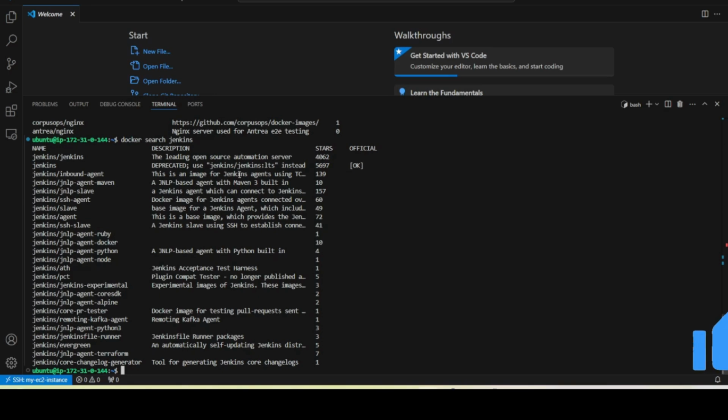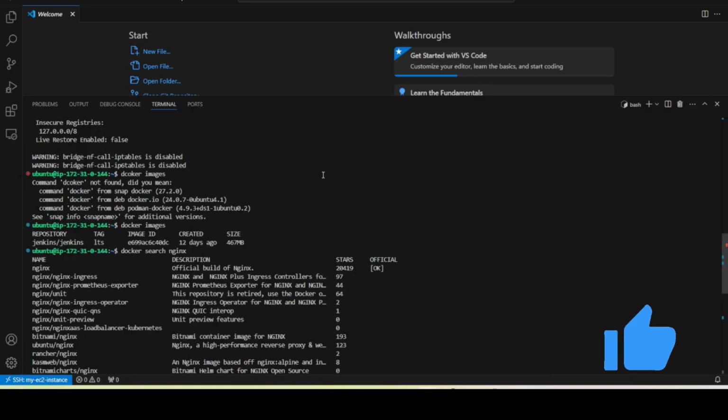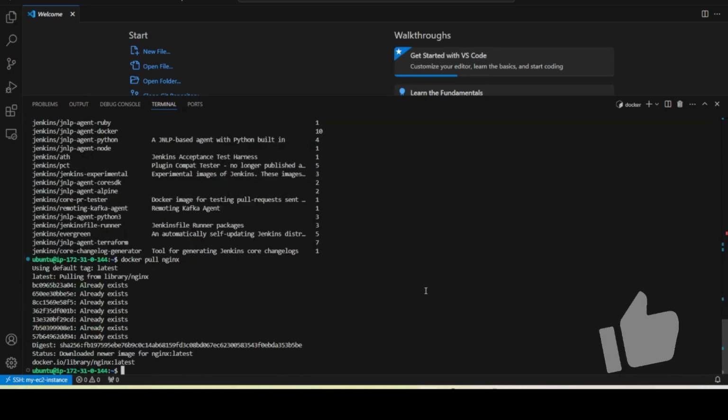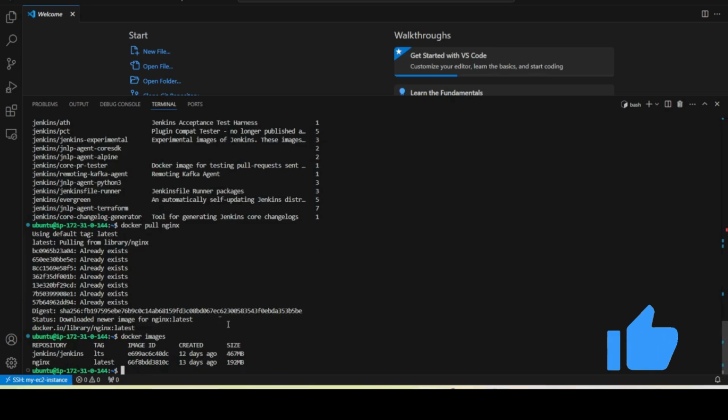Next I want to pull the nginx image by running docker pull. We need to mention the image name. I am going to pull the official image only, nginx. Finally it has downloaded the nginx image. Let me check the Docker images. Here you can see the nginx image.